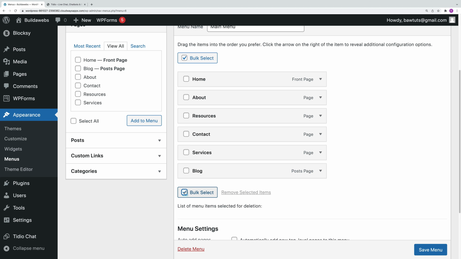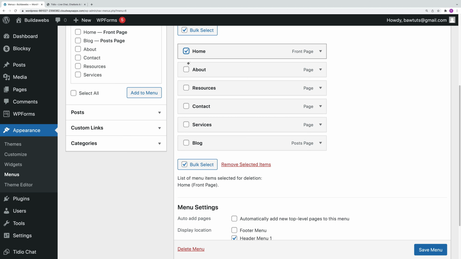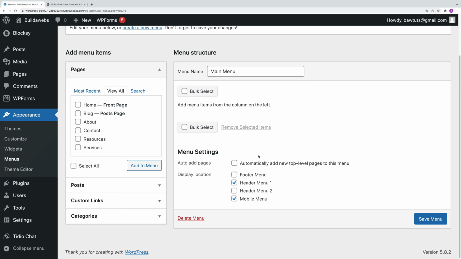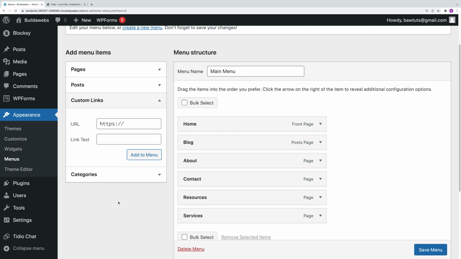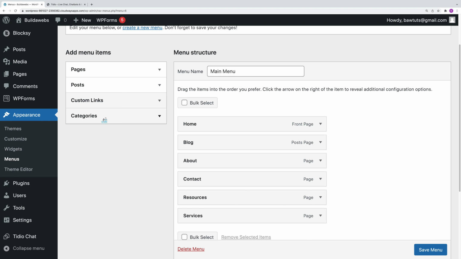And what you can do is bulk select it and then just choose the ones that you want, and you can remove them. And then to add them back in, click on there. Say for example you wanted to show custom links, so you wanted to put a link to a Facebook page, you can do that there.